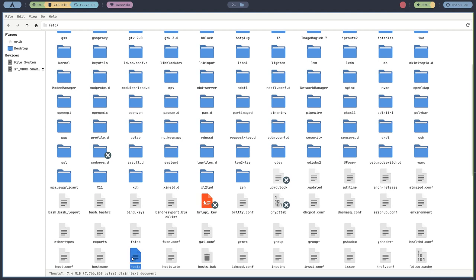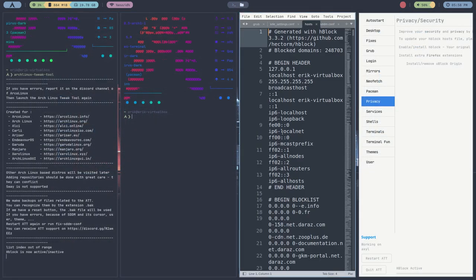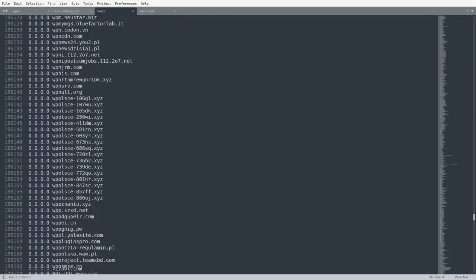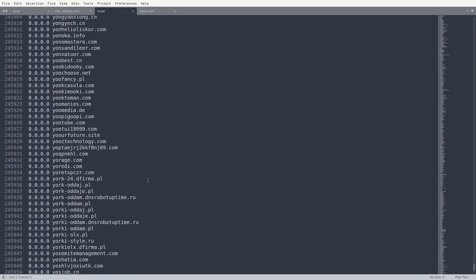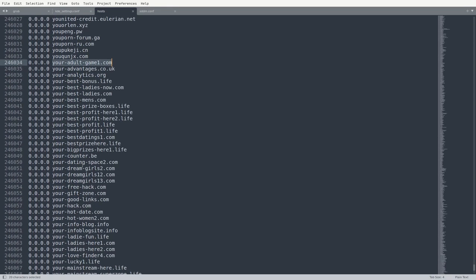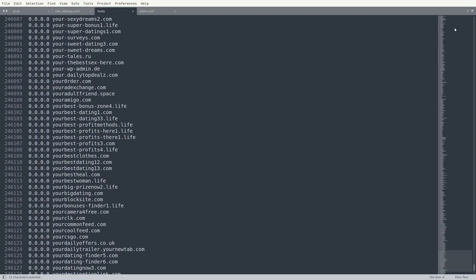Hosts. And you can always reset. Where did it go to? Right mouse click, open with Sublime Text. Where are you, my friend? Here, there. So scrolling, let's take the slider, scrolling. How many are we these days? Ooh, these days it's 250,000 already. All the things like your ad game, your analytics, your best price, your dream girl, and other stuff. You won't see them, they won't see you. That's how it should be.